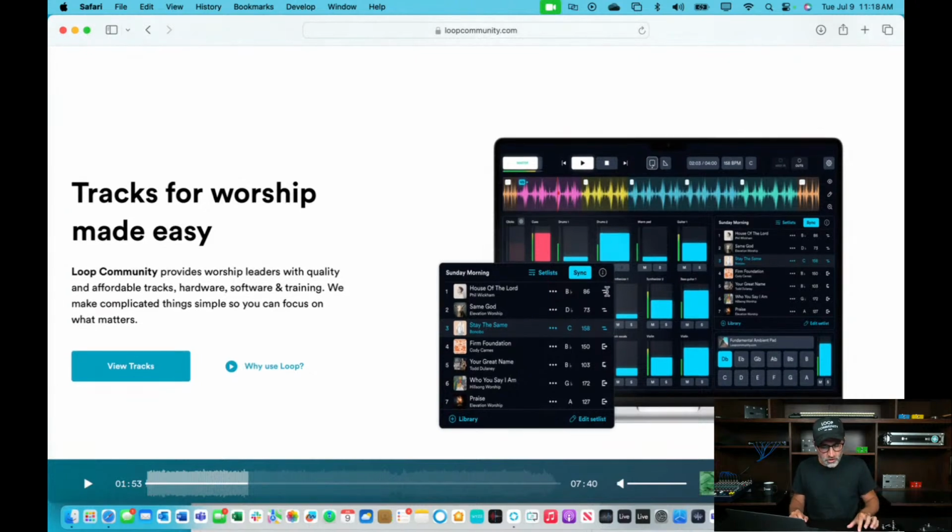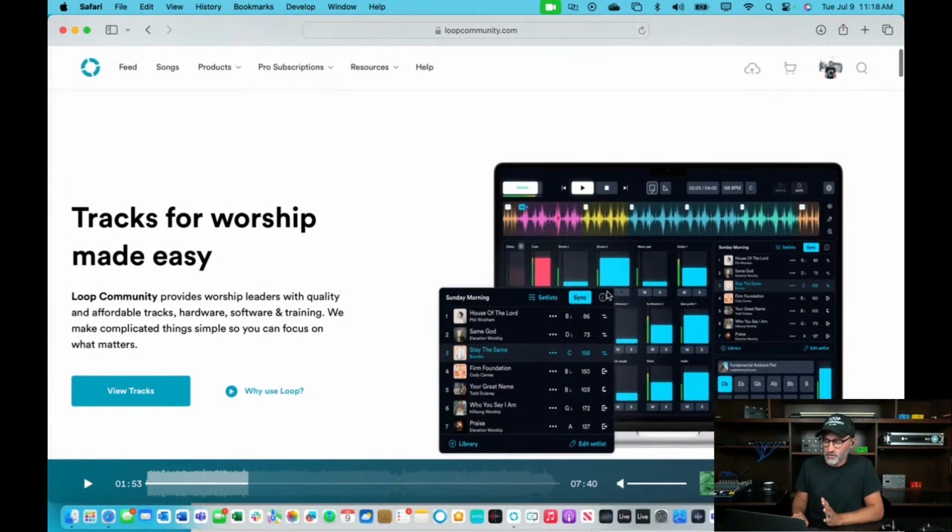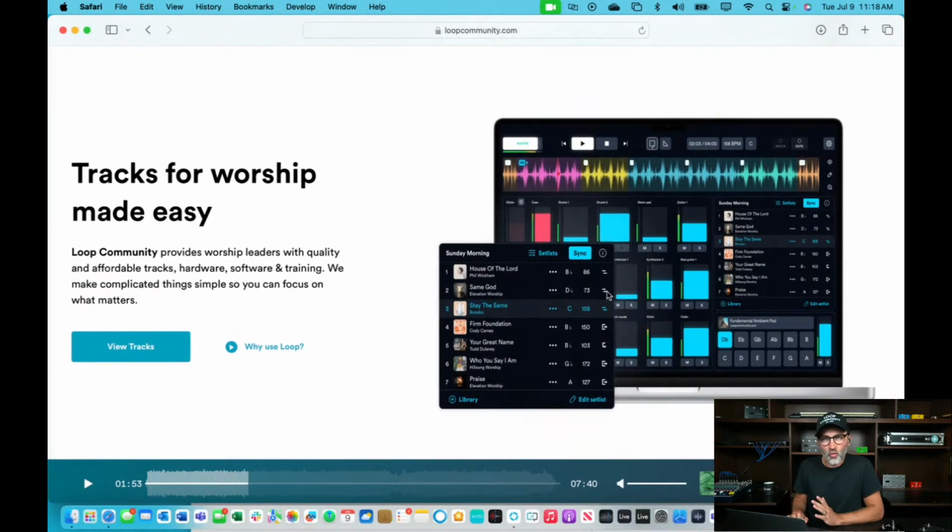So let me go ahead and show you Prime. We really developed this because we wanted to create an easy way to run tracks. And there really wasn't an easy way to run tracks. There was a way, but it wasn't easy. So we developed the Prime app, probably about 10 years ago. And it has just revolutionized running tracks in worship. So let me pull up the Prime app.